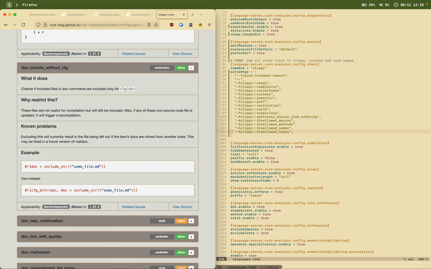So instead of using the global attribute doc include strings and file, instead use the global attribute config attribute doc, and for doc include strings and file. While restrictors, these files are not useful for compilation but will still be included. Also, if any of these non-source code files is updated, it will trigger recompilation. Oh, that's nice to know. I like it.